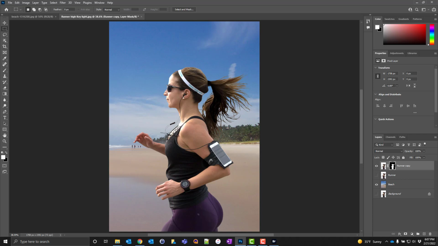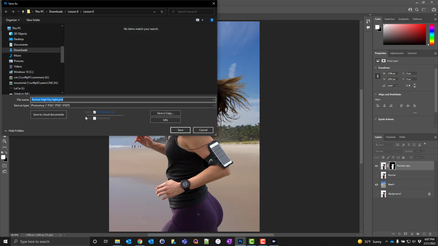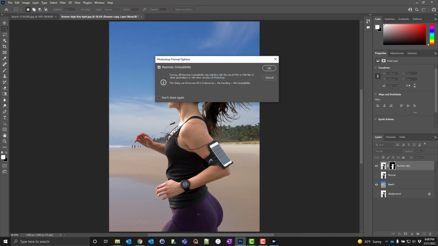So right now, we're going to go ahead and save the image. And I'm going to save it as lesson 8 underscore masks.psd. And go ahead and hit save.